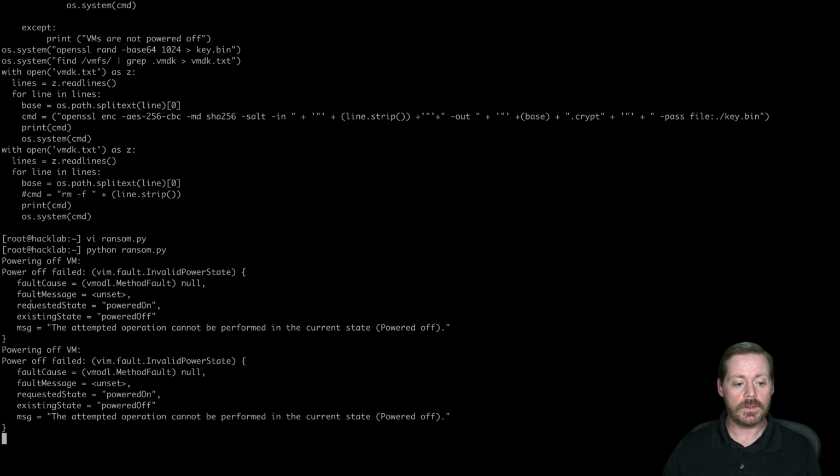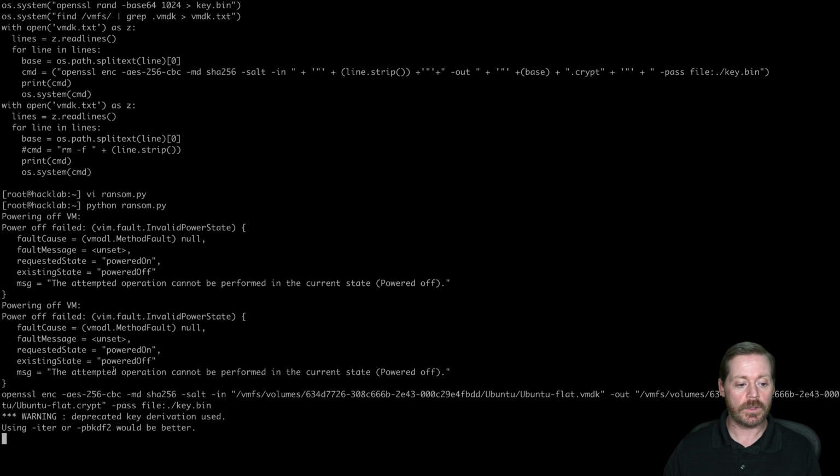I'm going to let that go. And you see it's powering off the VMs. And here we go, it's doing OpenSSL. And this is going to take a little bit. So I'm going to pause the video and I will come back once it's complete.